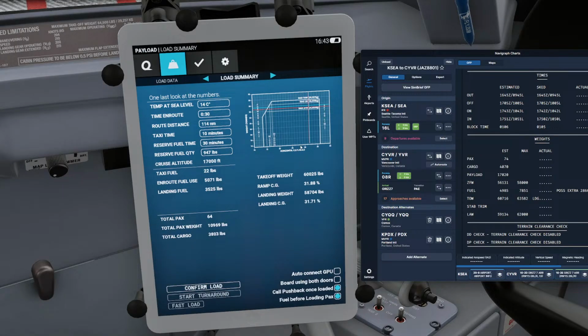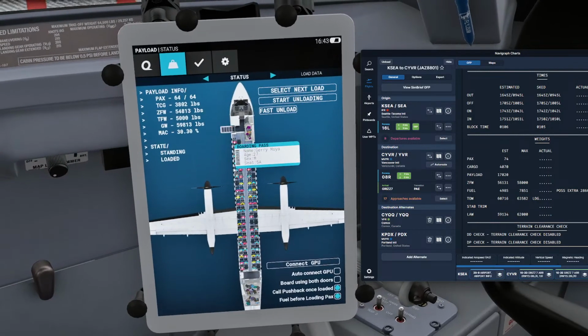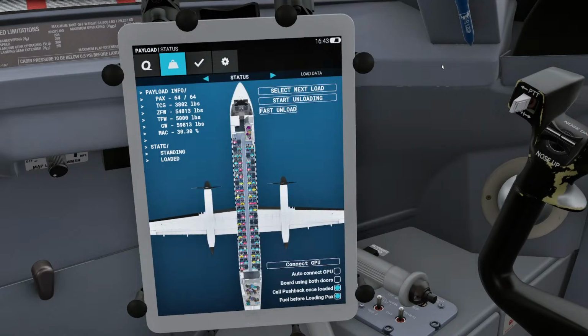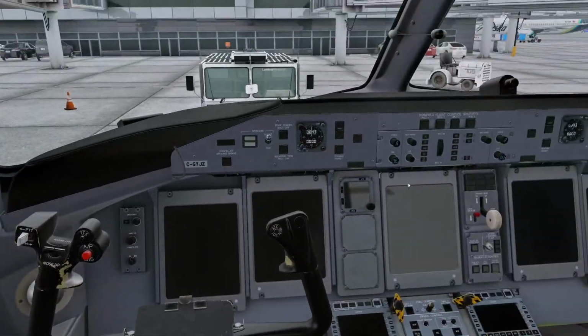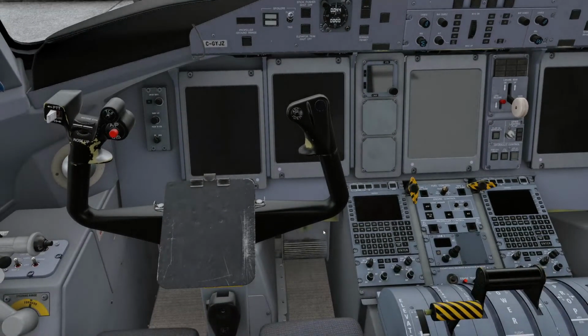And load summary, everything here is right, the aircraft is airworthy with this information here, about 114 nautical miles. Again, very short flight. Confirm the load, and we're going to say fast load. And that is going to very quickly load the aircraft with the passengers. As you can see, close the door, and we're good to go. That's just to save time. Of course, if you like to watch the passengers boarding the aircraft, you can always select load and just wait for the fuel truck and all the other equipment to arrive at the aircraft and refuel.